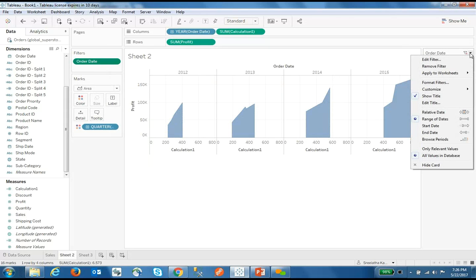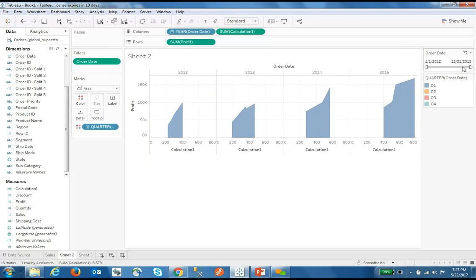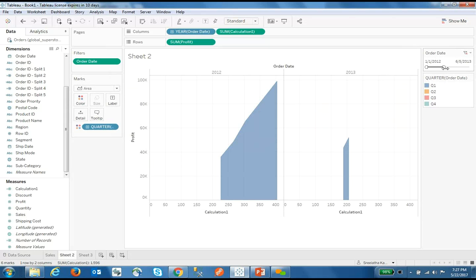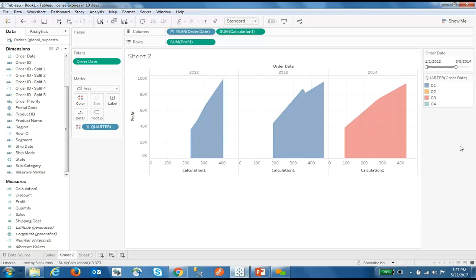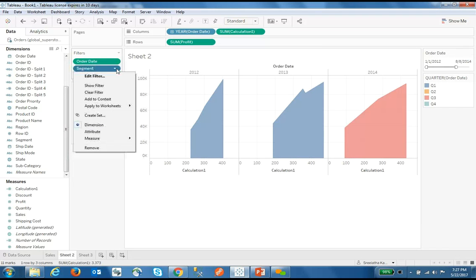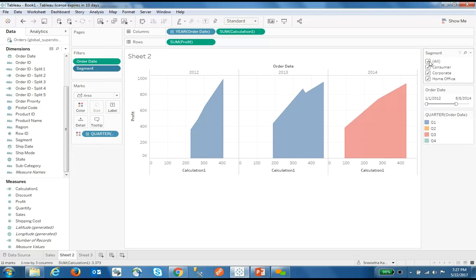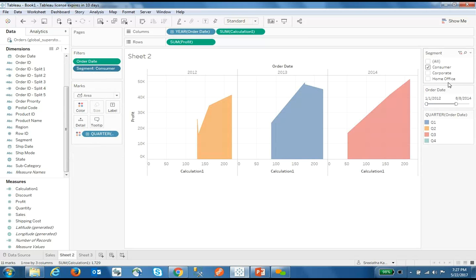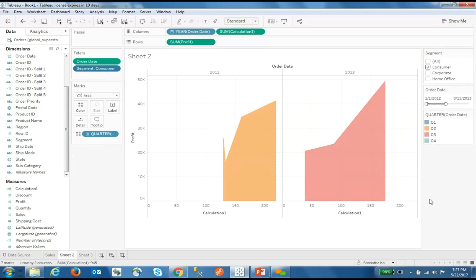And you could have discrete values instead of range of dates. So if it's a range of dates, then you have the slider, wherein you would be pulling information to start and end dates. And then you could also maybe drag segment over the filters and then use all of those values, because these are the 3 discrete values that we have for segment, and show the filter there. And if you selected just the consumer, then you would see consumer data between these 2 dates. So these are the 2 filters that we've applied.